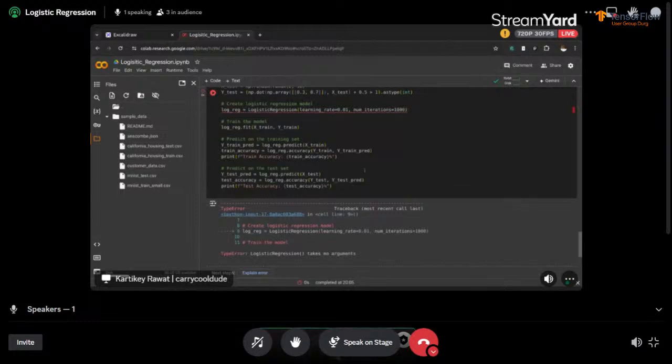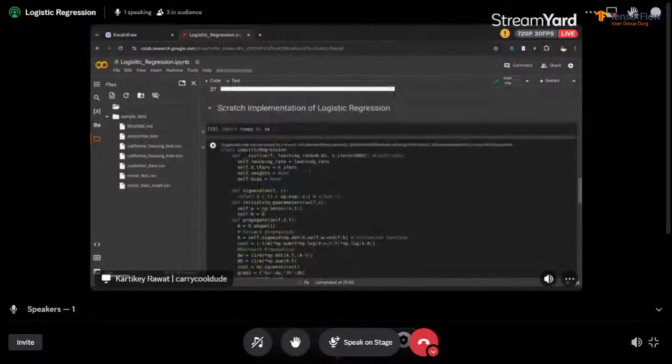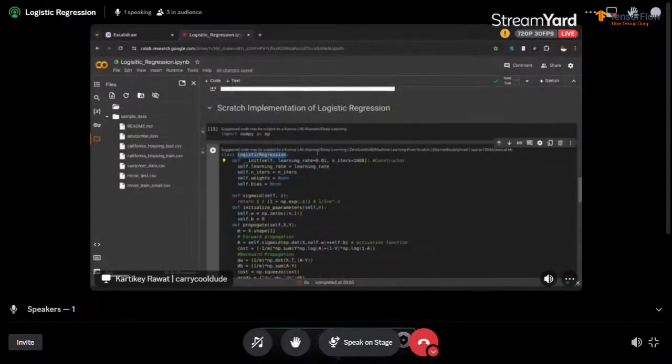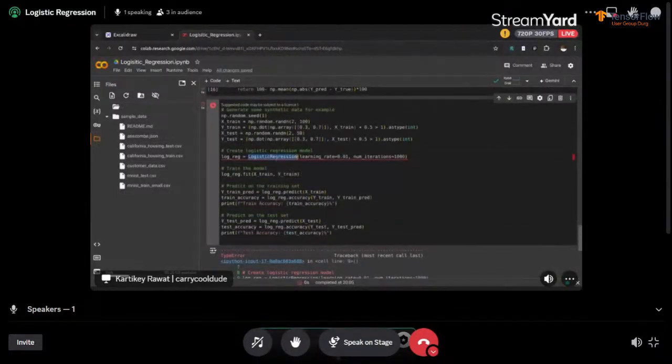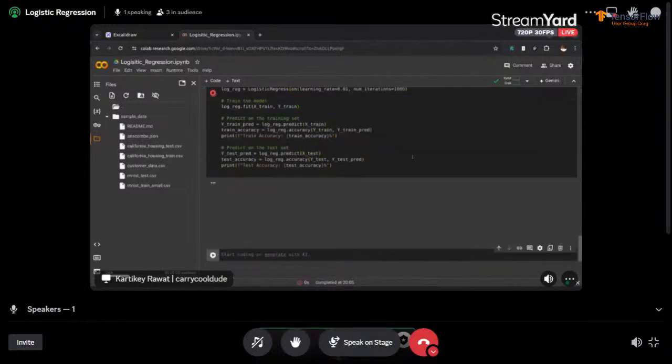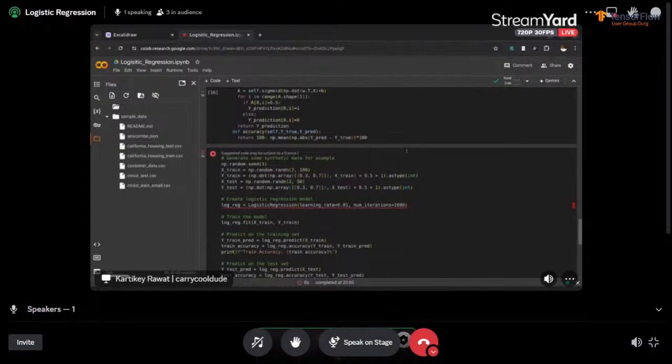Okay, why is it showing this? Logistic regression takes no arguments. How is it possible? I guess this is the same function that we copied, and I guess now it will take most probably. This is kind of weird. Let's see why it is happening in that format.